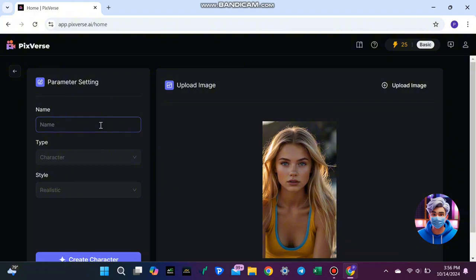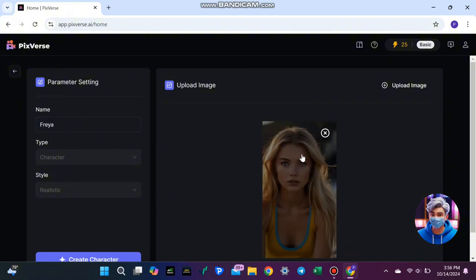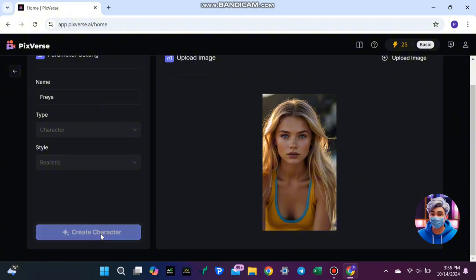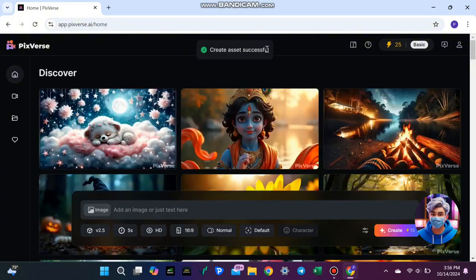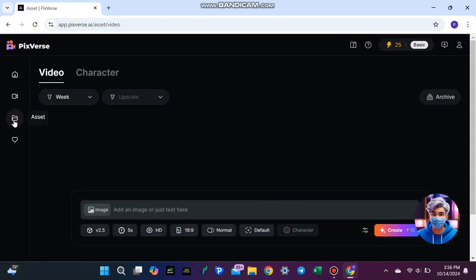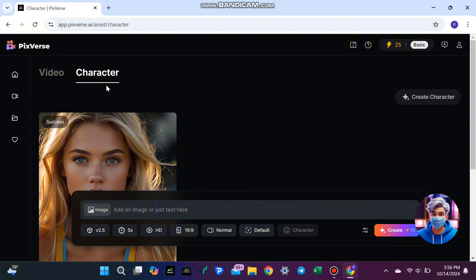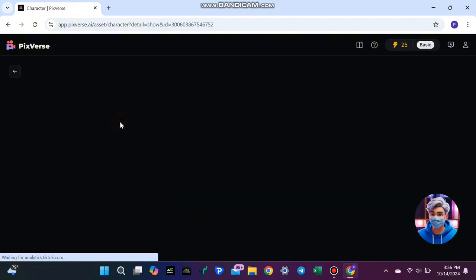Once uploaded, give your character a unique name. For example, I'll call mine Freya. Once you've named your character, click Create Character. Next, head over to the Assets section to double-check that your character has been successfully added. If everything looks good, you're all set for the next step.